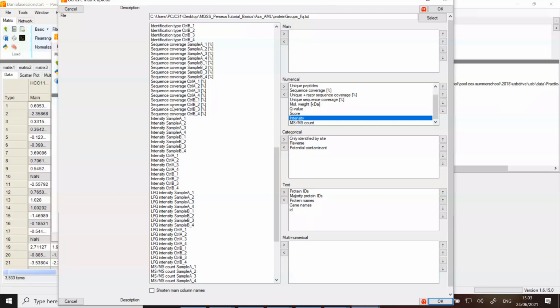And the intensity here, the numerical one, is the sum of these intensities. So it means that if, for example, you have in your dataset only one set of experiments, let's say this one, sample A underscore one, then this one is the sum of only this one, so they will be the same. In this case, not, because you have many, so this intensity is the sum of all of these.